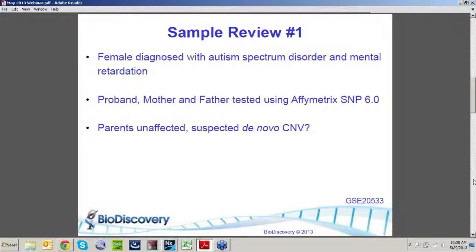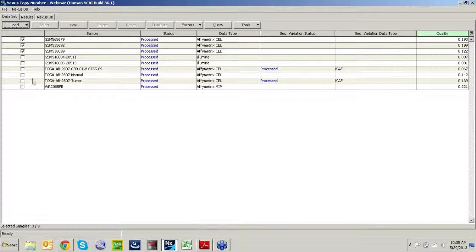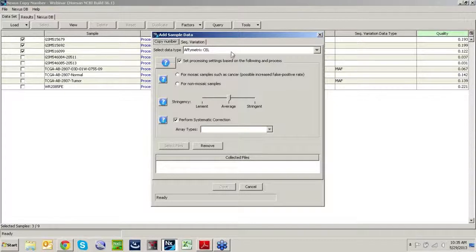here I'm showing you our main dataset tab. I've preloaded these samples in for us to save a little bit of time. When you're starting fresh with a new sample, we can use the data loading guide. To do that, all we do is click Load, Data, select the array type that we have. For this example, it would be Affymetrix CEL.